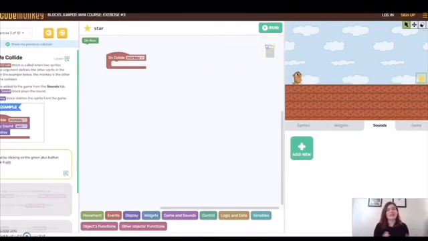So starting from the third exercise onward, it starts to get a little bit more complicated. Each of these exercises is going to build on the last one and add some new coding skills. In the third exercise, you're going to be adding in some more blocks and then adding in a sound.